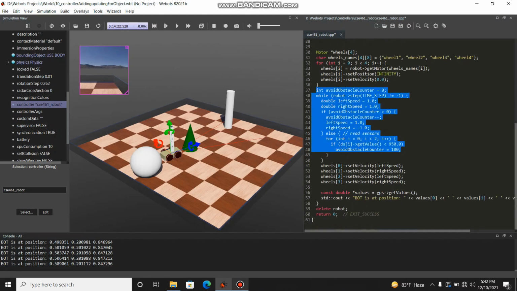Now, with these lines of code, our robot will be able to avoid obstacles. If there is an obstacle in front of our robot, the robot will enter the if condition and it will turn left and change its path. Otherwise, it will enter the else condition and read the value from the distance sensor. In these lines of code, we are updating the velocity of the different wheels. For these last 2 lines of code, we'll be able to see the bot position in the console.